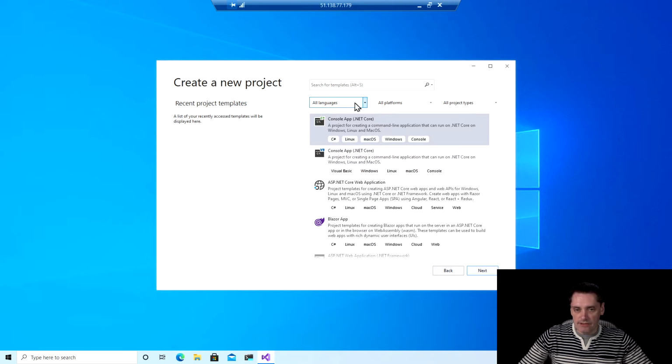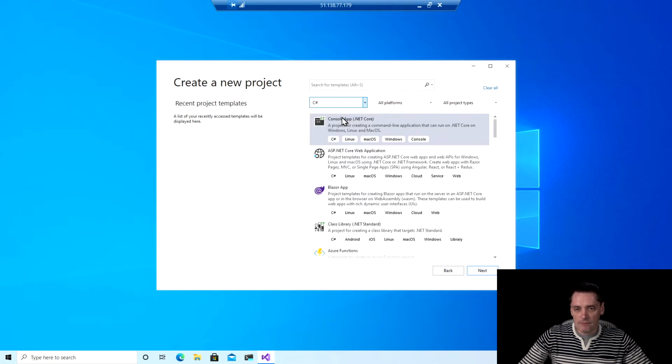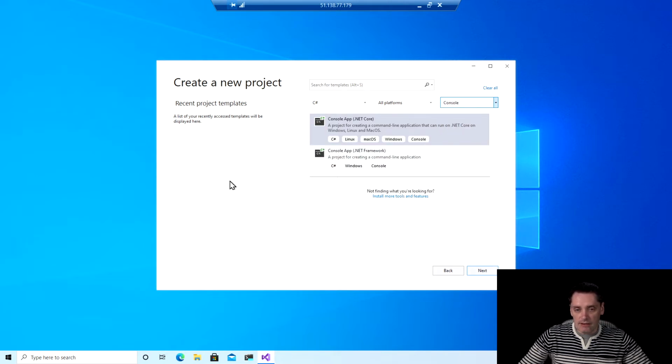To minimize this list, I click that I'm interested in C# only, and for all project types, I click that I'm interested in the console project type. And I have only two items left. The first item is a console app using .NET Core, and the second one is a console app using .NET Framework. The .NET Framework is the old full .NET Framework, and of course we are focused on the new technologies, so we select .NET Core. I click Console App .NET Core and then click Next.